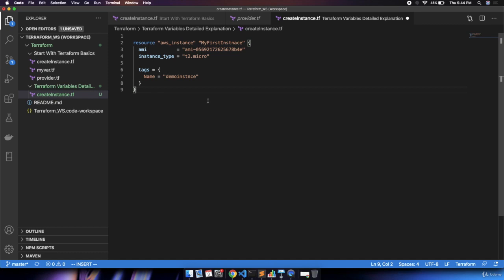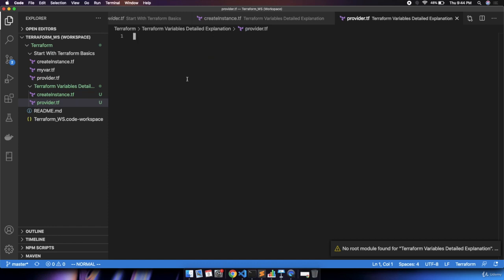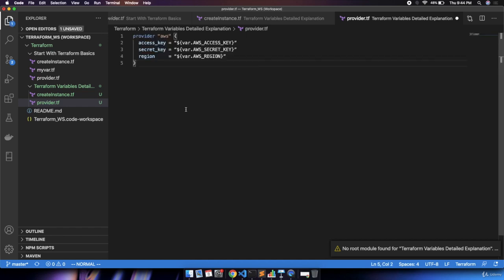Let's save this. Now the second file I will create is provider.tf, and inside provider.tf I will declare the provider with the help of variables. So my provider.tf content will look like this. I am providing the provider AWS, then I'm defining the access key with the variable AWS access key, the secret with the variable AWS secret key, and the region with the variable AWS region.